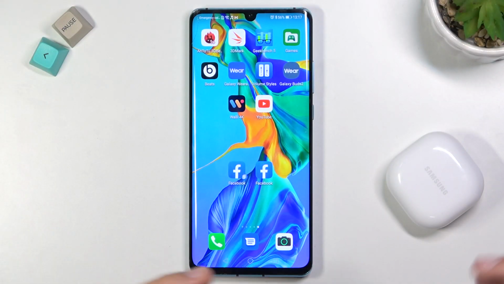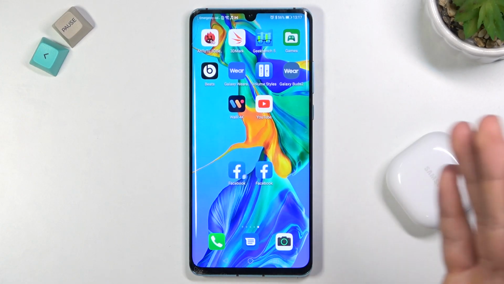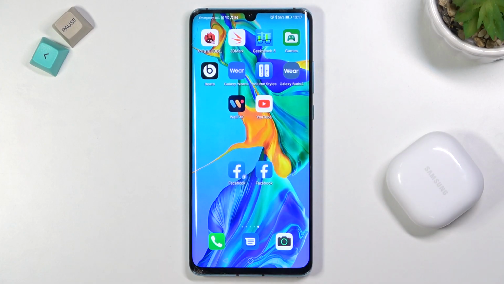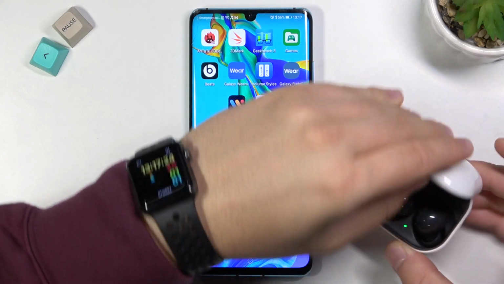Welcome, today I am with Samsung Galaxy Buds 2 and the Android smartphone, and I will show you how you can change between sound modes. So I'm talking about active noise cancelling and the ambient sound. So at first we have to open the case of our Galaxy Buds 2 and then open the Galaxy Wearable application.